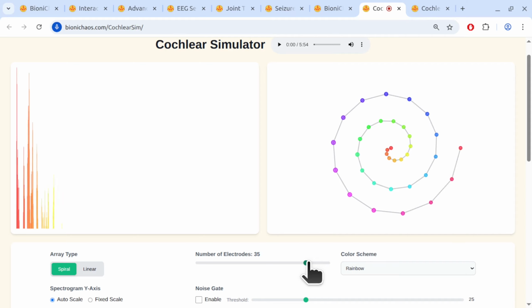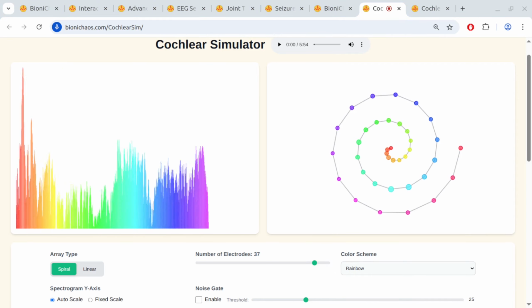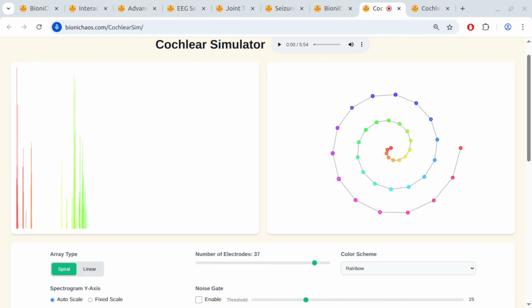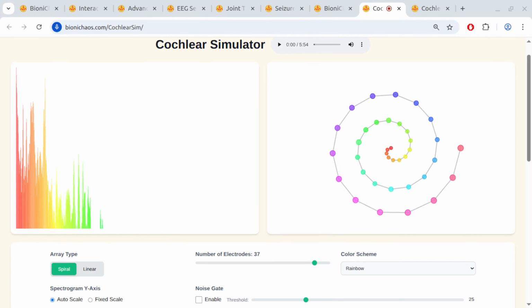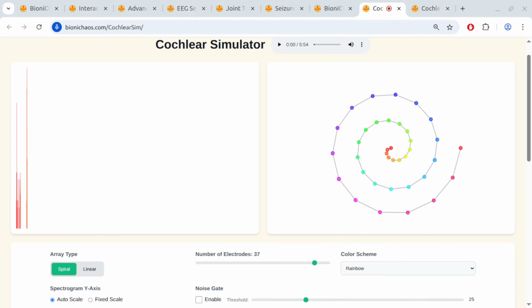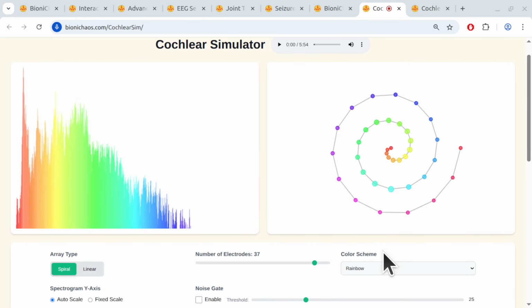Imagine the Cochlear Simulator as a way to see and understand how a cochlear implant works. The spectrogram on the left is like a picture of sound, showing the different pitches and how loud they are. The spiral on the right represents your inner ear, and the electrodes are like tiny messengers that carry sound signals to your brain. You can change how many of these messengers there are and how they are arranged to see how that affects how someone hears sound. The noise gate helps block out extra noise so you can focus on the important sounds. It's like a virtual lab to explore how cochlear implants work.